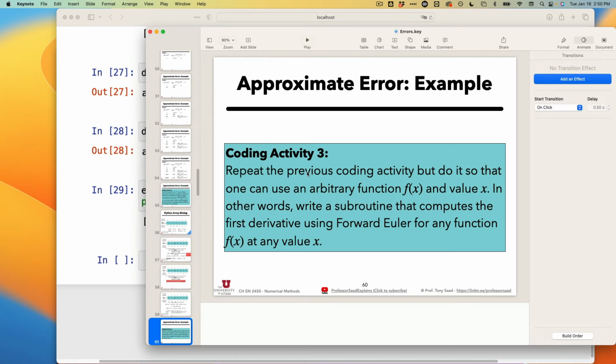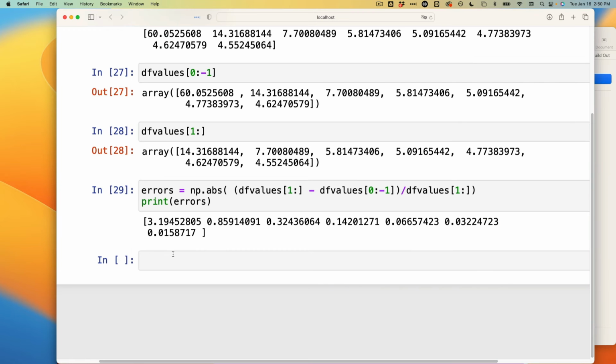Okay, so now repeat the previous coding activity, but do it so that one can use an arbitrary function f of x and arbitrary value x. In other words, write a subroutine that computes the first derivative using forward Euler for any function f of x at any value x. So now we're going to do it for any function.